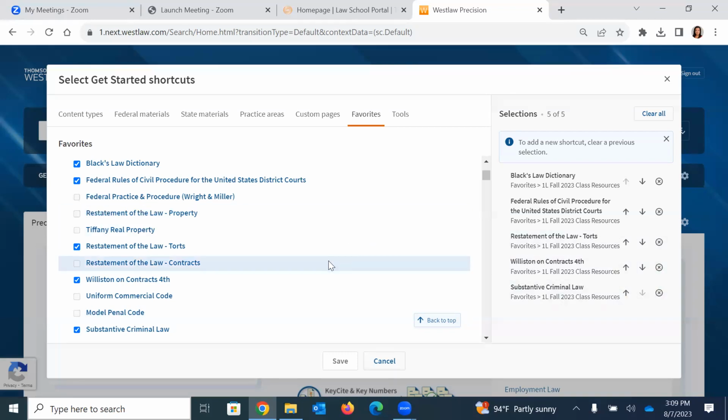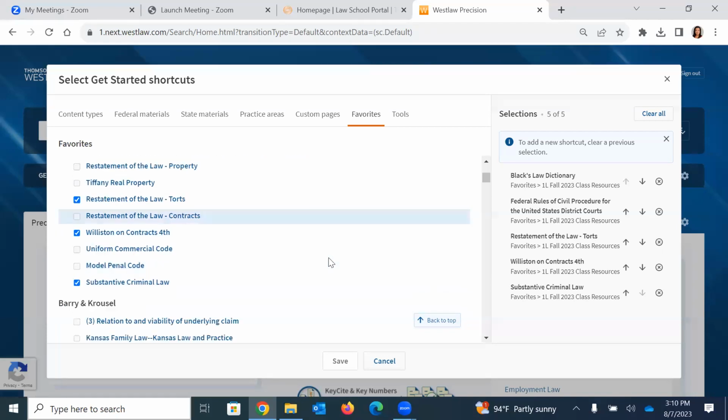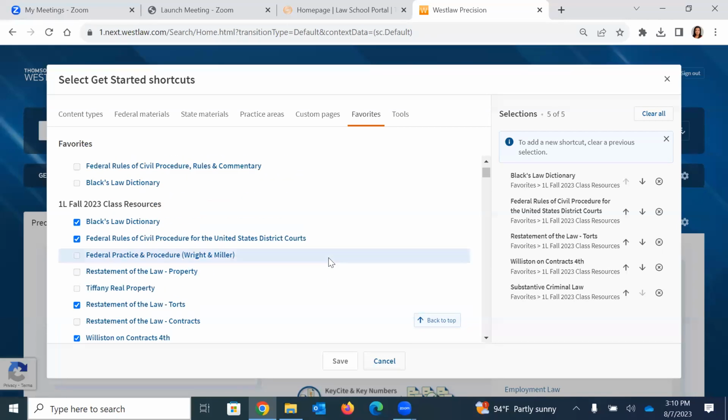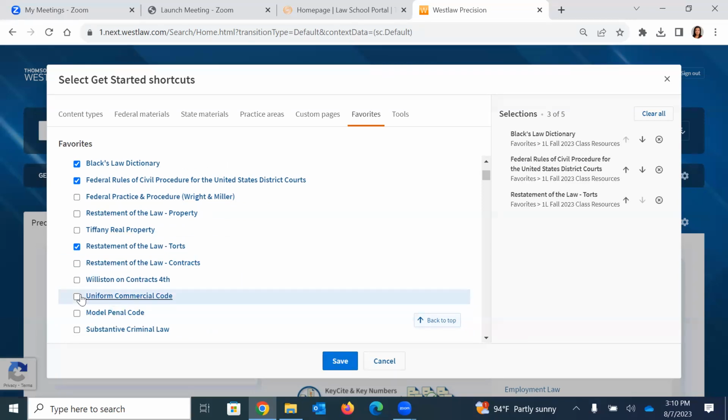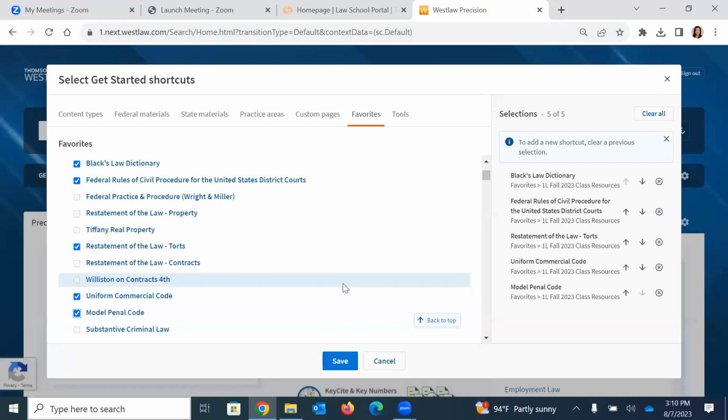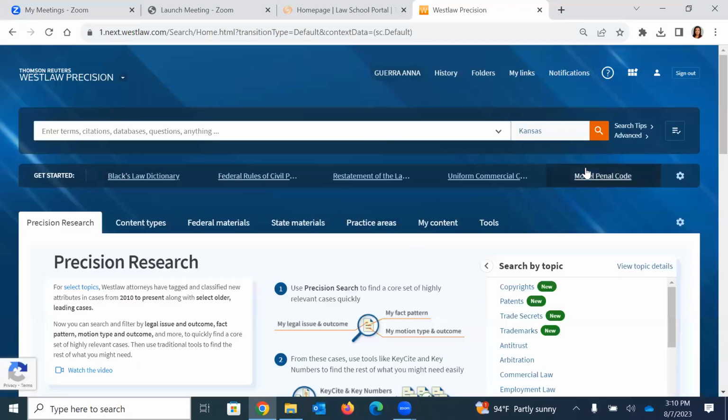So let's say next semester, I'm going to be taking maybe constitutional law or evidence or something else. So I can always just take these out and then add something else to my password if I wanted to. Maybe I want to add the UCC or the Model Penal Code, click Save, and it will change out my shortcuts right here on the home page.